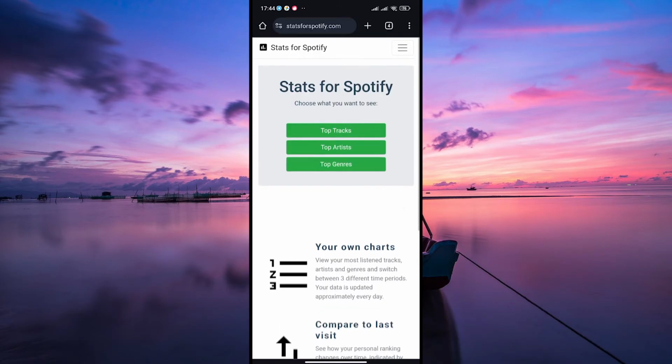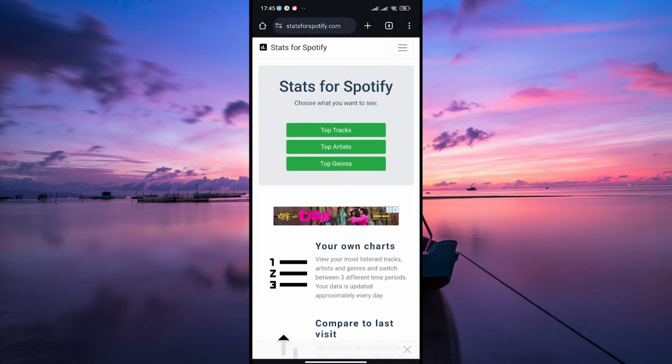Once on the website's homepage, you'll see an option to log in with Spotify. Click on it to connect your Spotify account to the website. This step ensures that the site can access your Spotify data.